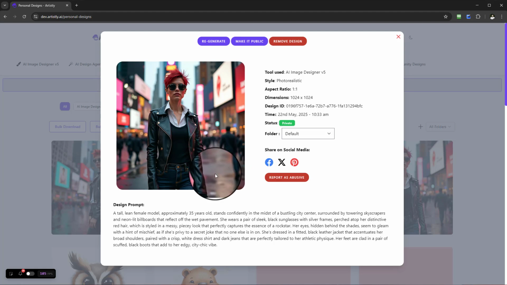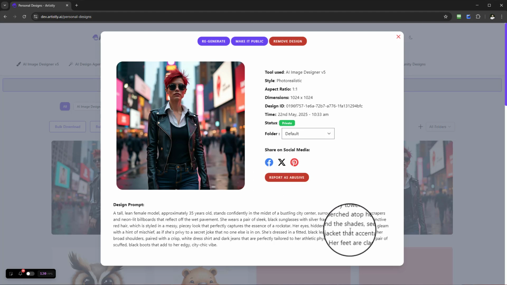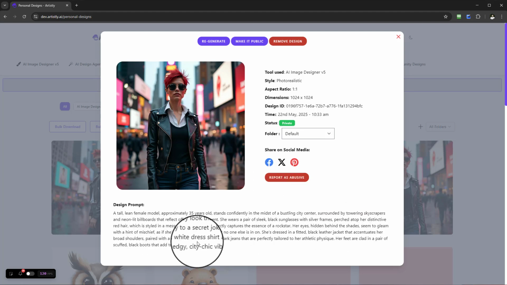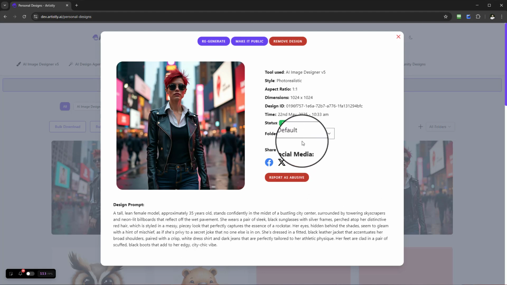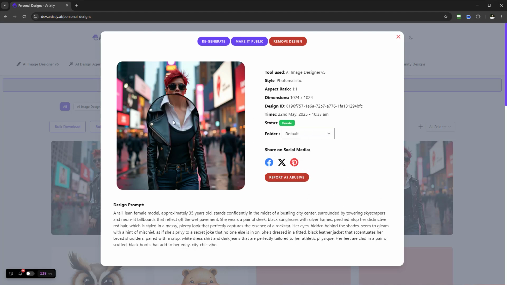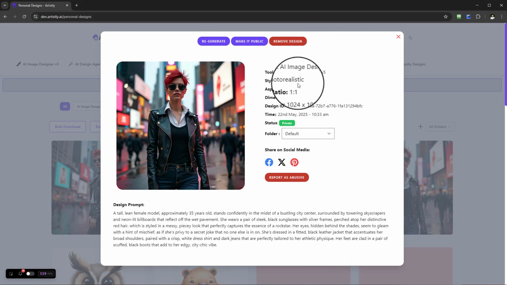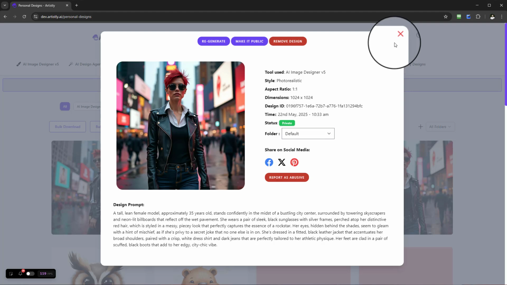You can see the wet reflective floor, you've got the blurry background, and you can see things like the shades, hint of mischief, okay, and you can see the white clothing in there, and black leather jacket, white dress shirt, and dark jeans, tailored to her athletic physique.